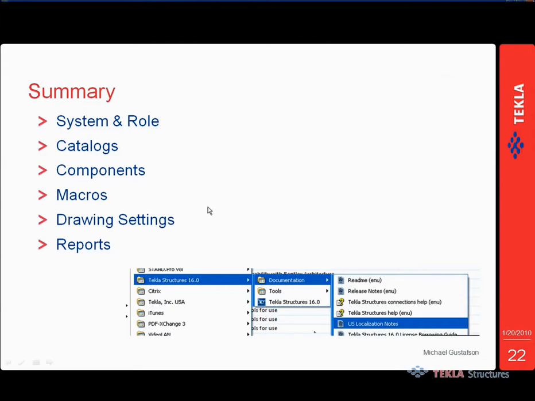So we've reviewed various topics here for version 16, the localization. We do have documentation on all this within the install here. Version 16, documentation, US localization notes. That's available in your start menu.